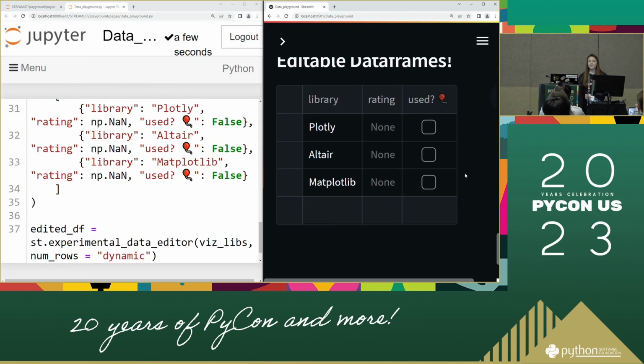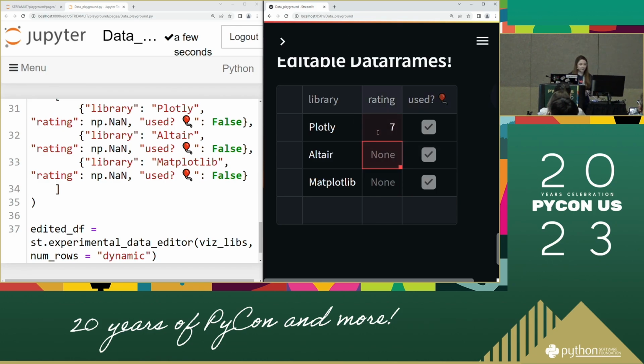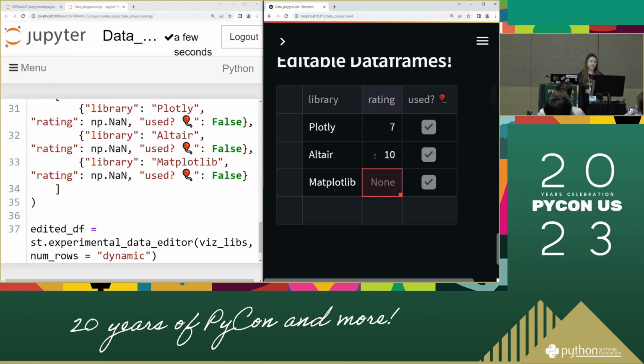So what we actually have here is an editable data frame. So we can actually edit our data live in the web app, and it's just being saved as the data frame itself. So if we were working with any other libraries, we are able to update that data frame and pass it back. So you can go ahead, make some changes to your data frame. There, we can put in a nice little rating. Like so.